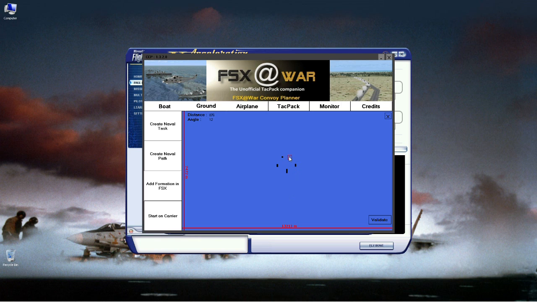Now you may think that's a little bit small, but guess what? You can use your mouse wheel and actually zoom in. So let's zoom in, and then you can get very precise with your alignment. So I'm going to put him fairly close so we can see what it looks like once we get on there.